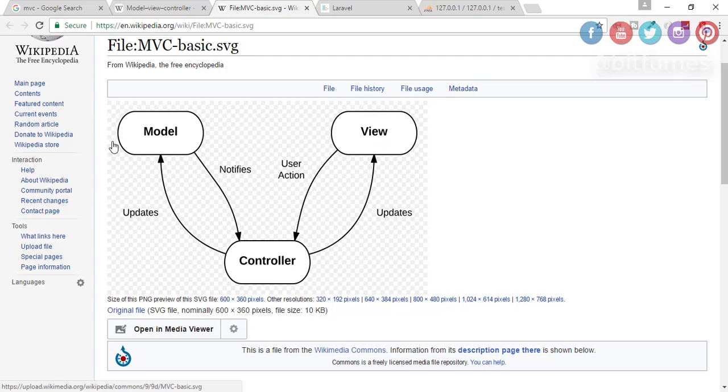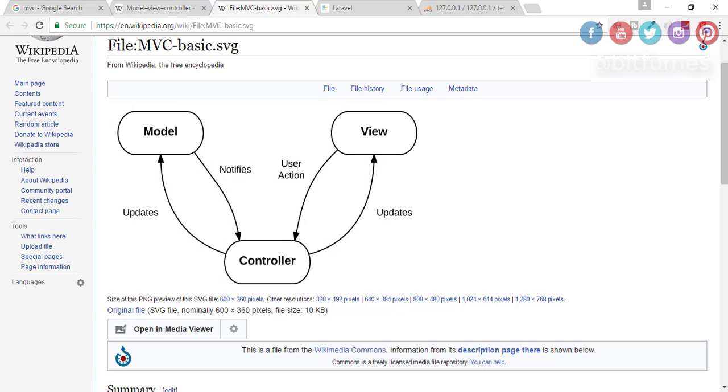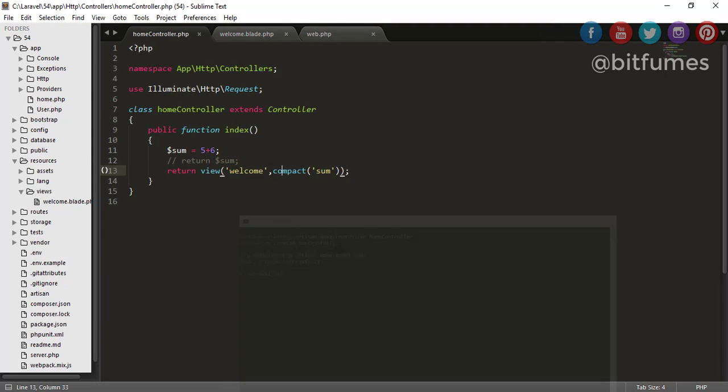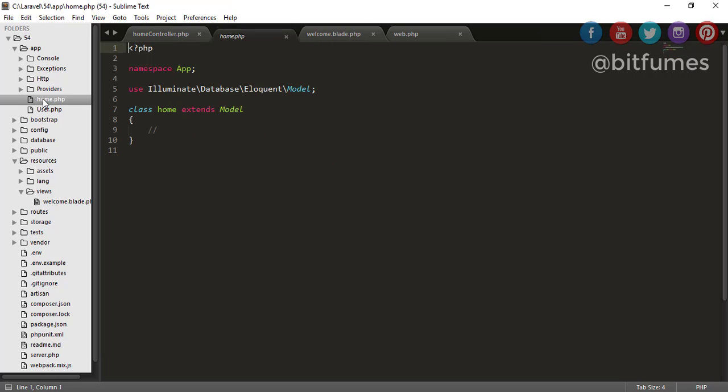Now comes the model. What does the model do? The model is just like your brain. The model is actually storing data inside the database, obviously. So how can we make a model? Similarly, we have to write a command, and obviously it will say make model. The model name is, let's say, home. So here you can see the home model is created inside our app folder.